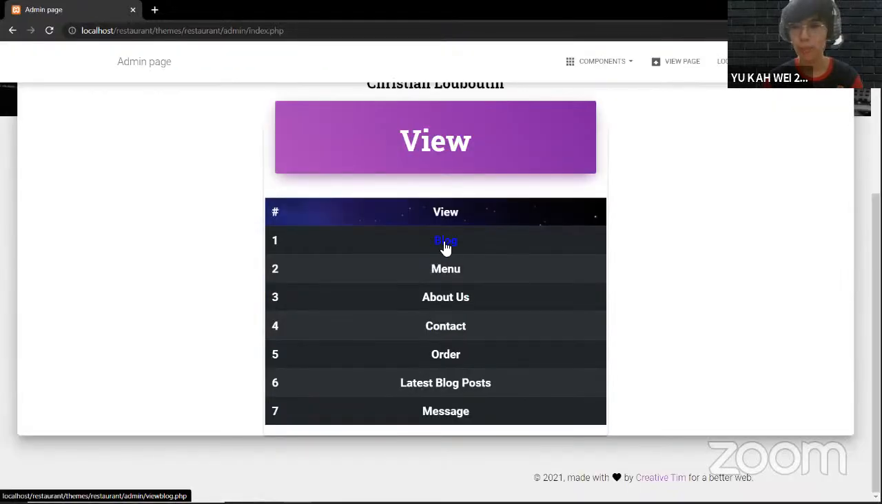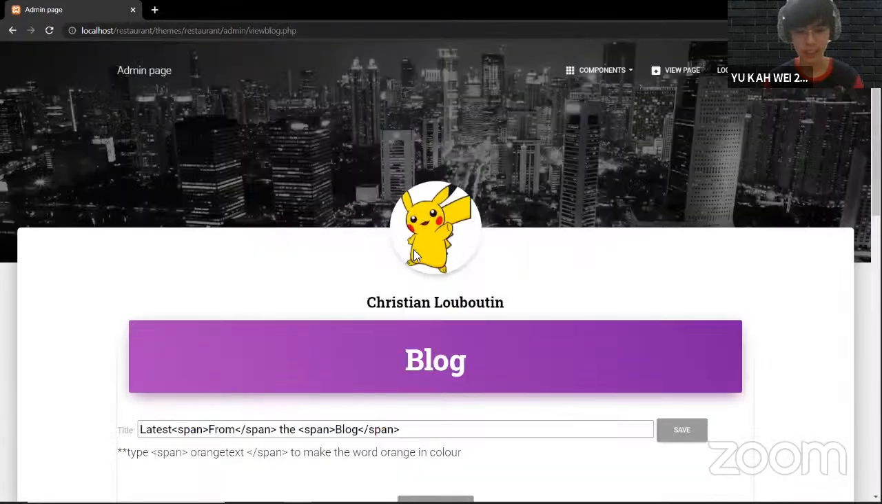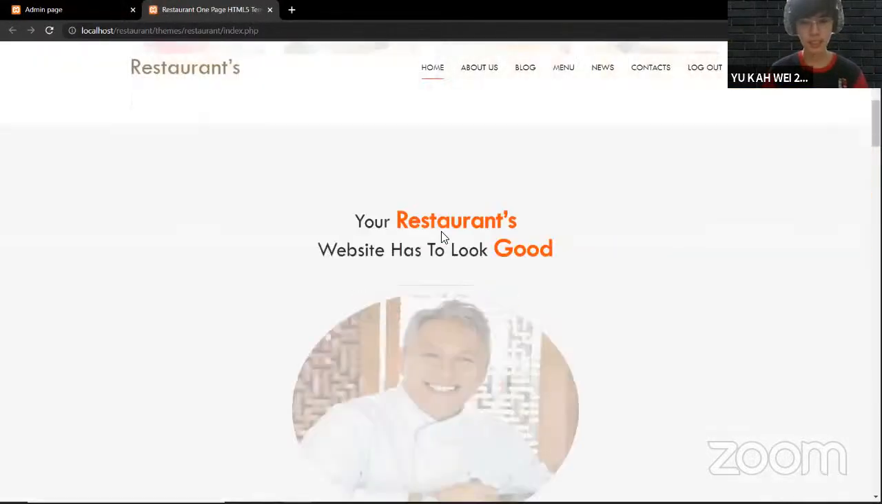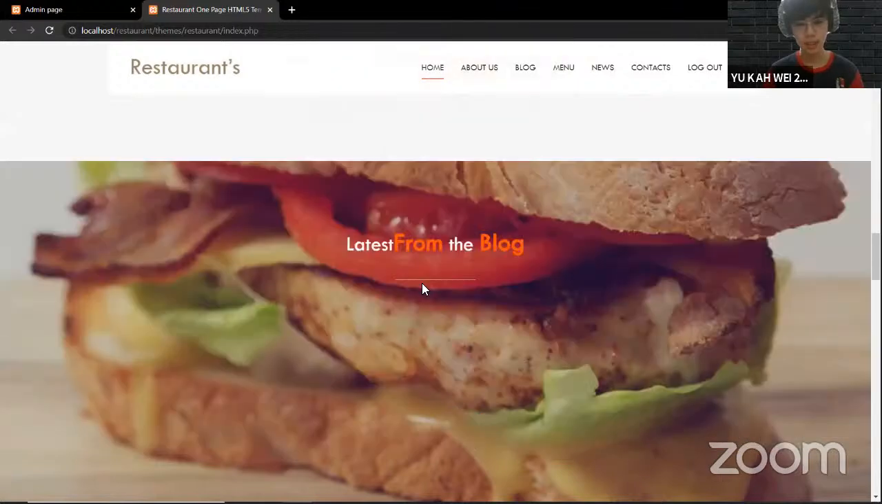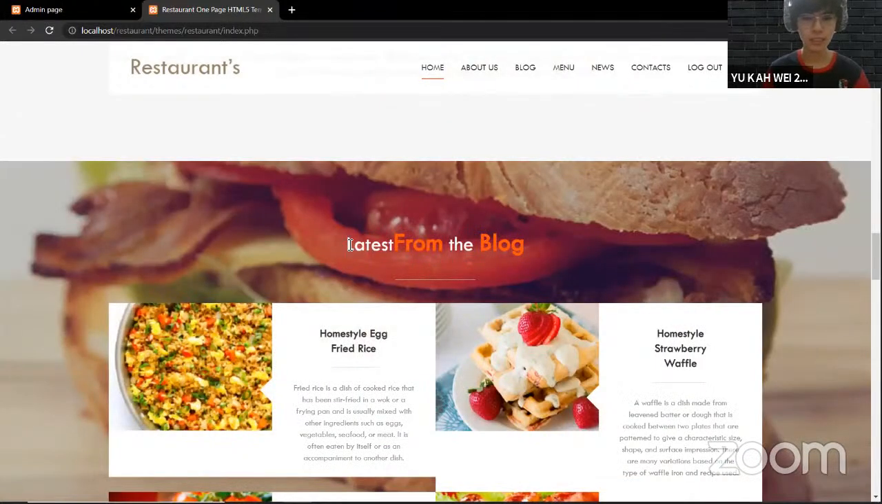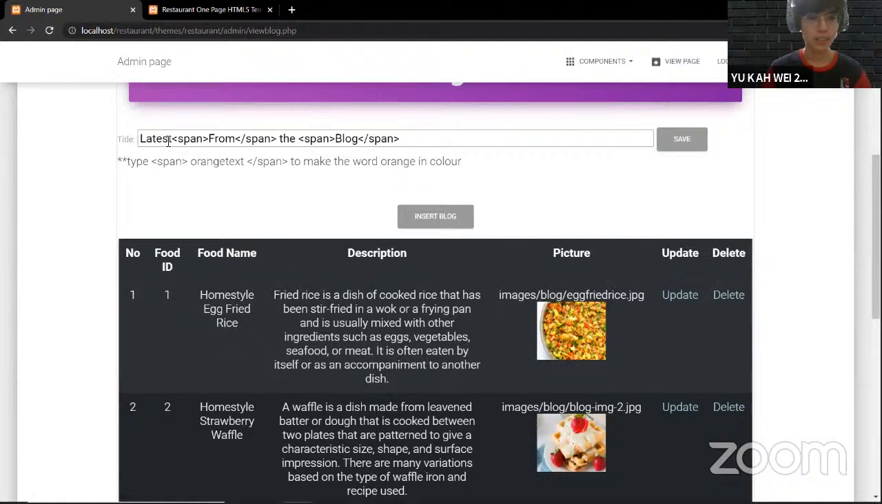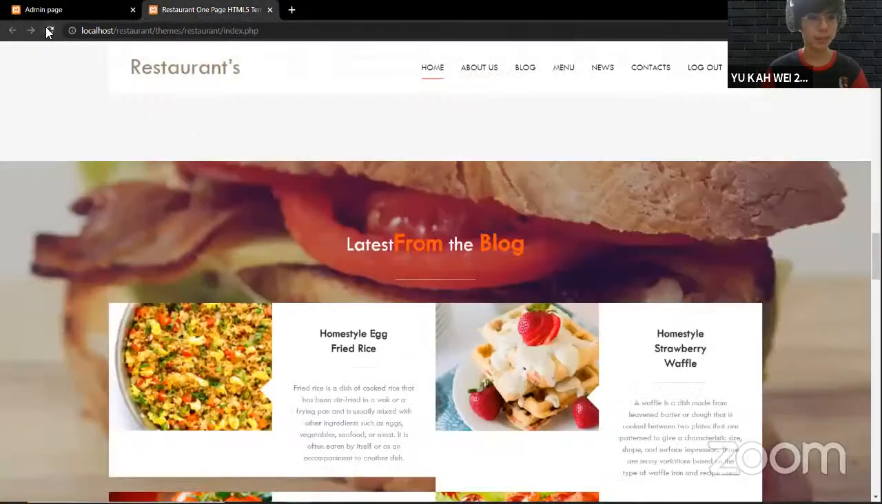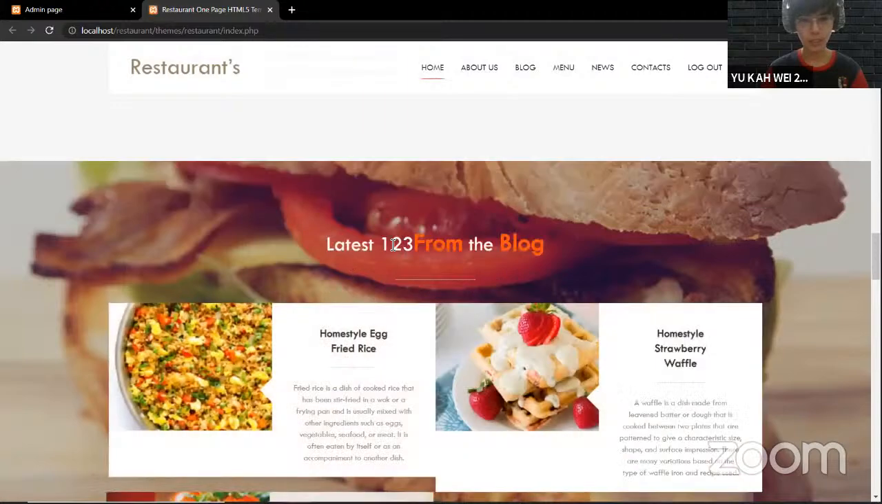Now we go to the plots, the CRUD for plots. It has the main choice, the title, which can change the title from here, 1, 2, 3, and then save. It will change the 1, 2, 3 here, and when we refresh, it will show the 1, 2, 3 here.